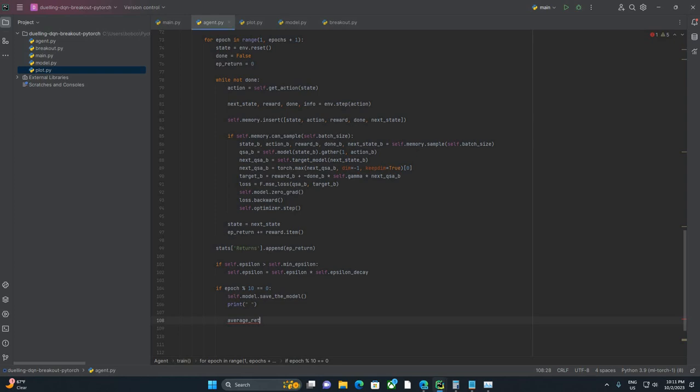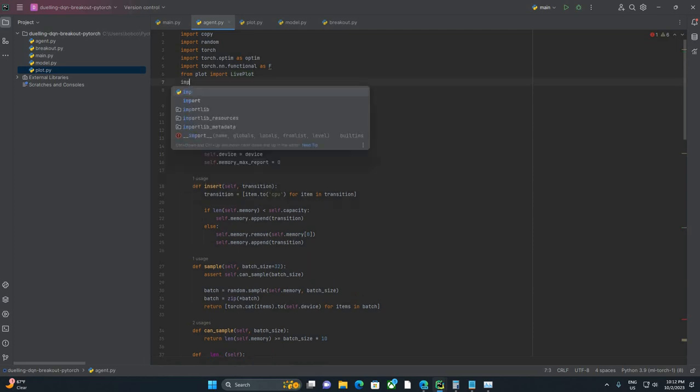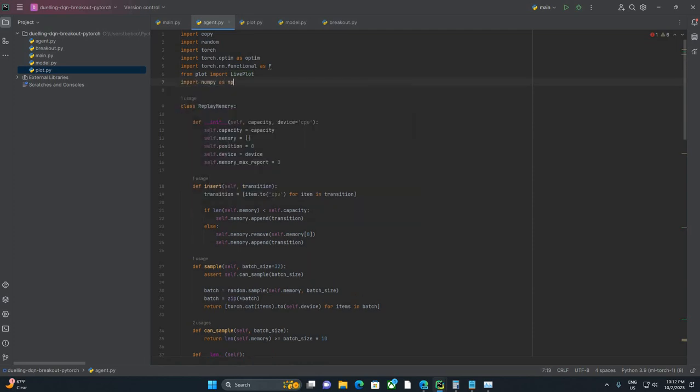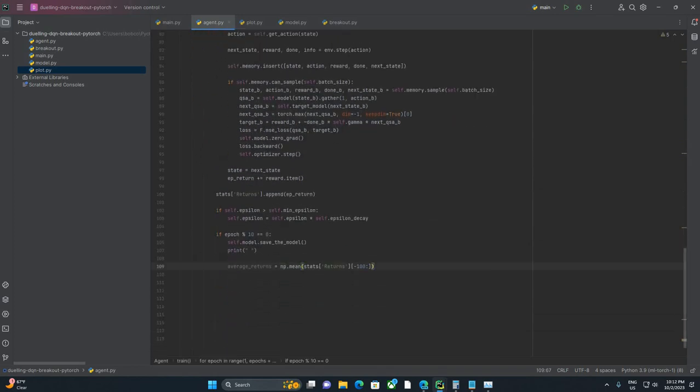Okay, yeah, this is where we want it. Average returns equals np.mean of stats returns, negative 100. So we want to grab the last 100 items of returns. We also need to come in here and import numpy as np. That is going to be required. That's why it's giving us a little error there. So, all right, we're taking the average returns over the last 100.